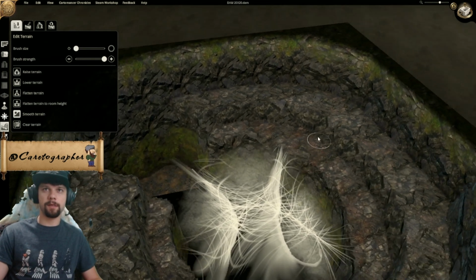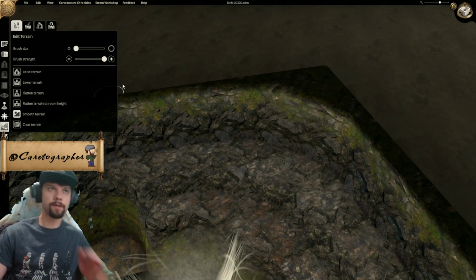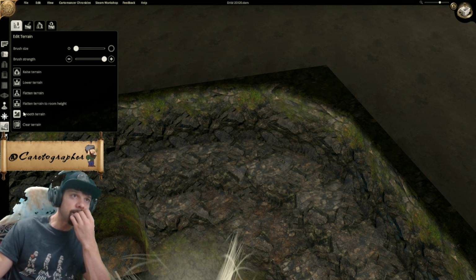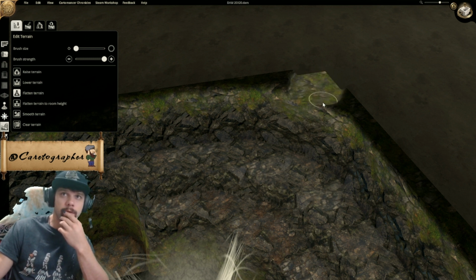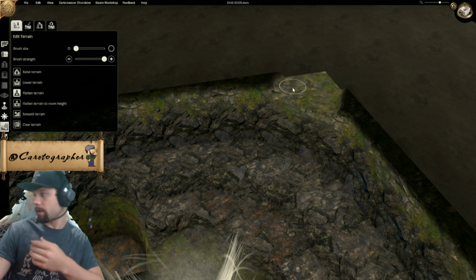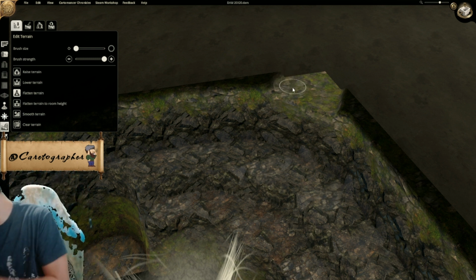Let's see. Oh, maybe we can do like an exit of sorts. Yes. Lower just a tad bit. Flatten off that. It's so gross. I'm gonna do this off in the corner.